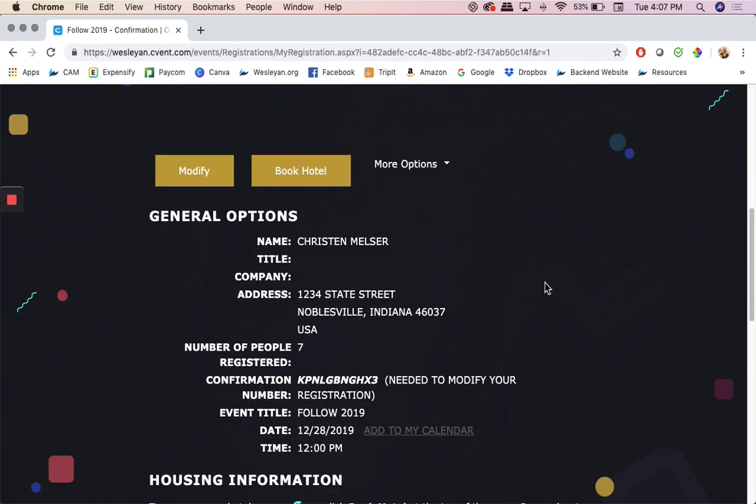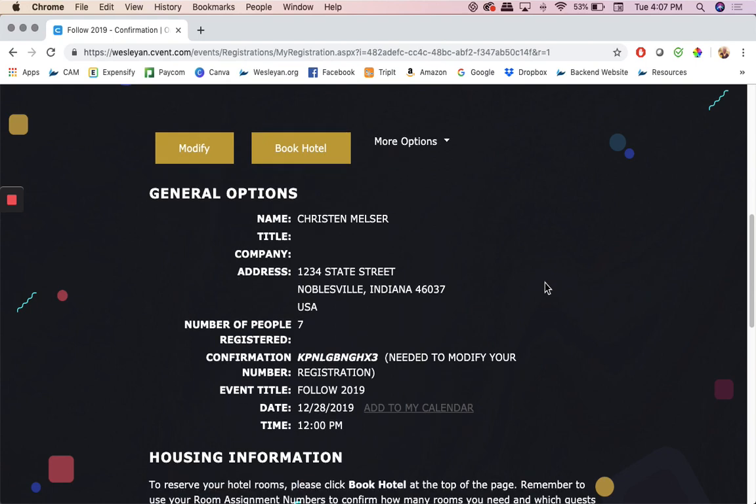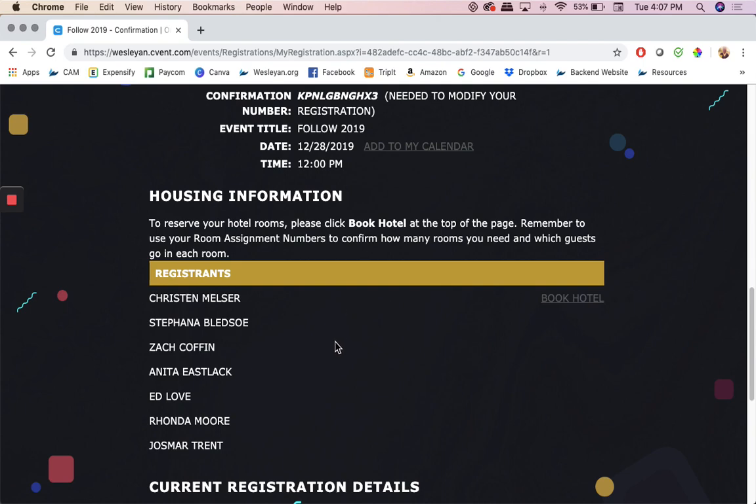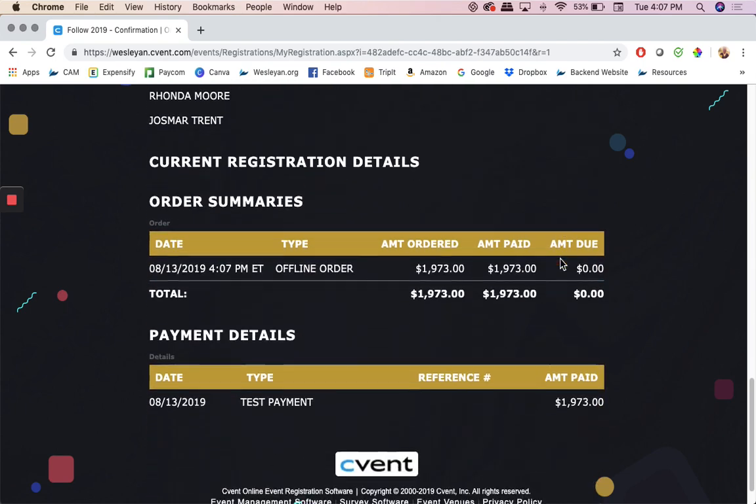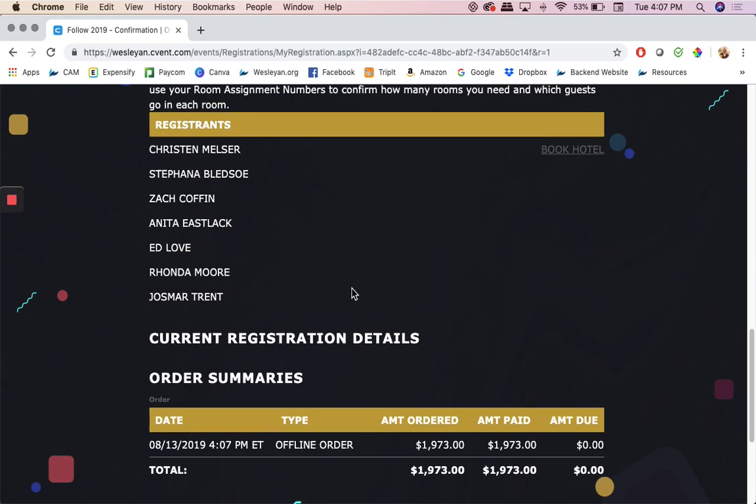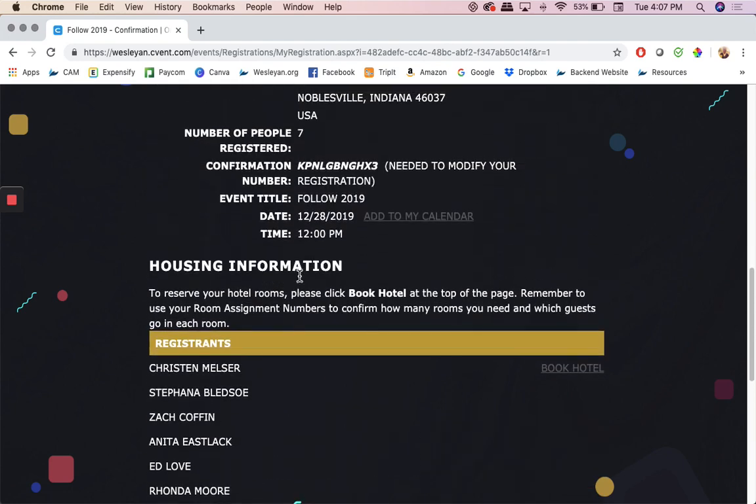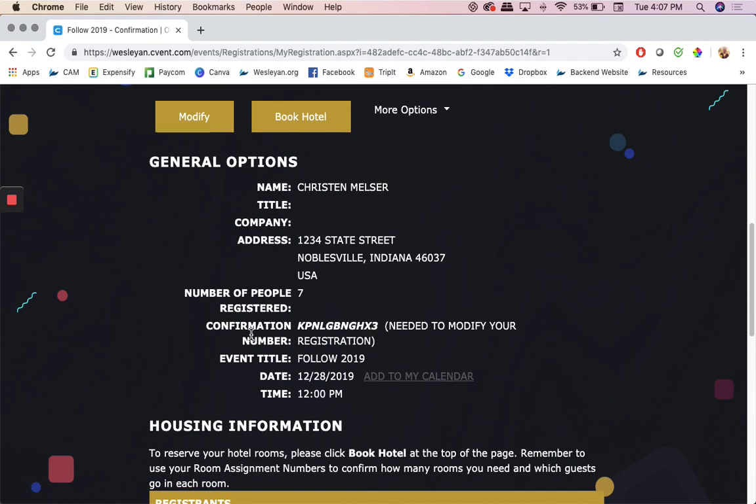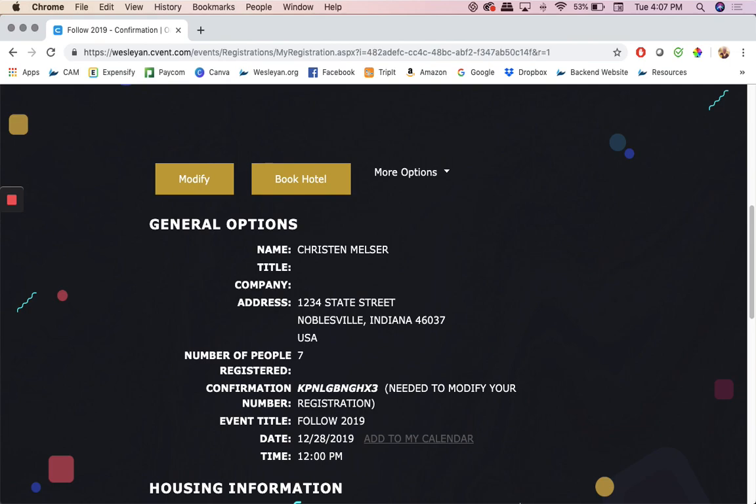So now this is what your screen will look like at the very end of the process. And so it's just going to give you a summary of everything, of how much you paid, of who you registered, and more details up here just to give you further information, like your confirmation number. So if you need to modify your registration, that is a confirmation number that you will need.